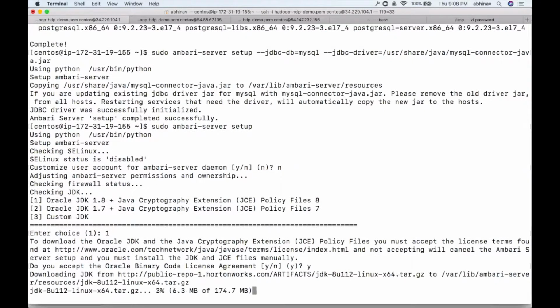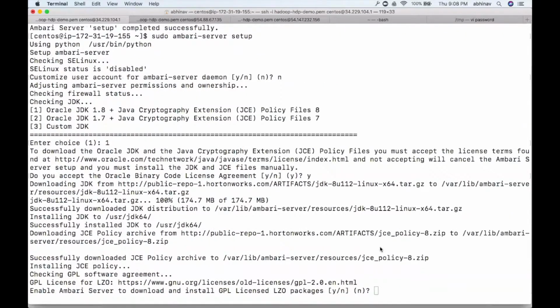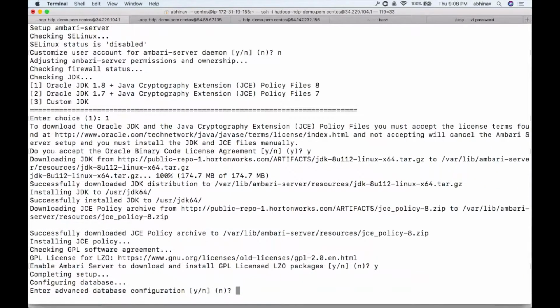What is the latest version of Ambari? I think it must have shown earlier, the one that we did while installing. Okay, it's 2.6. Thank you, Abhinav. All right, so we are enabling Ambari server to download and install the Algedo package. We can say yes here. Okay, what is the Algedo package? Algedo is used for compression in case of HDFS.